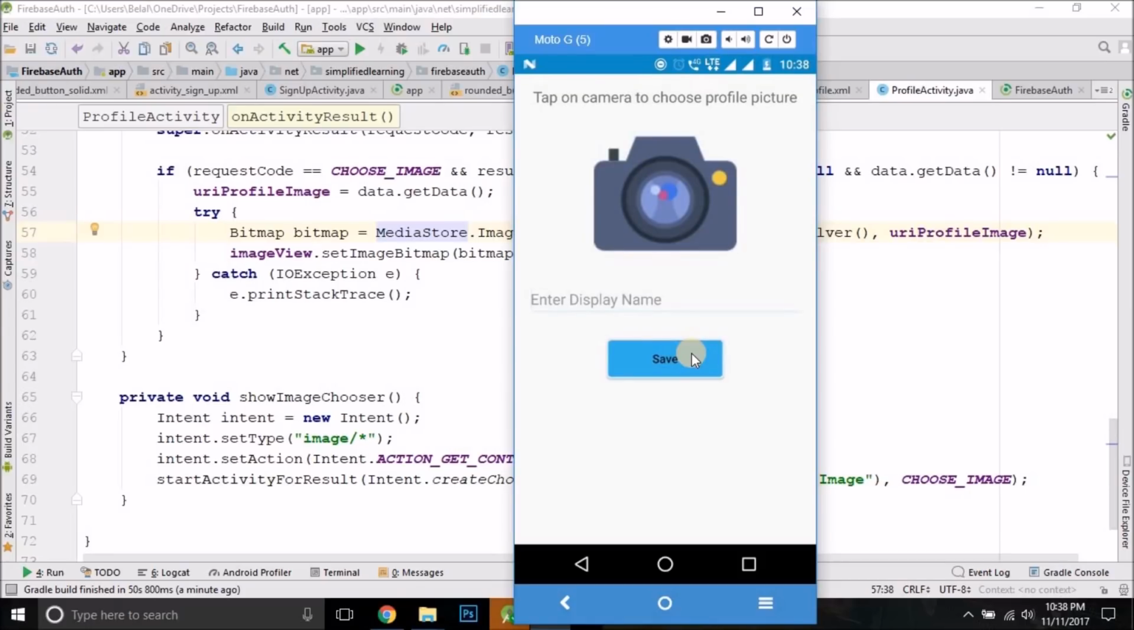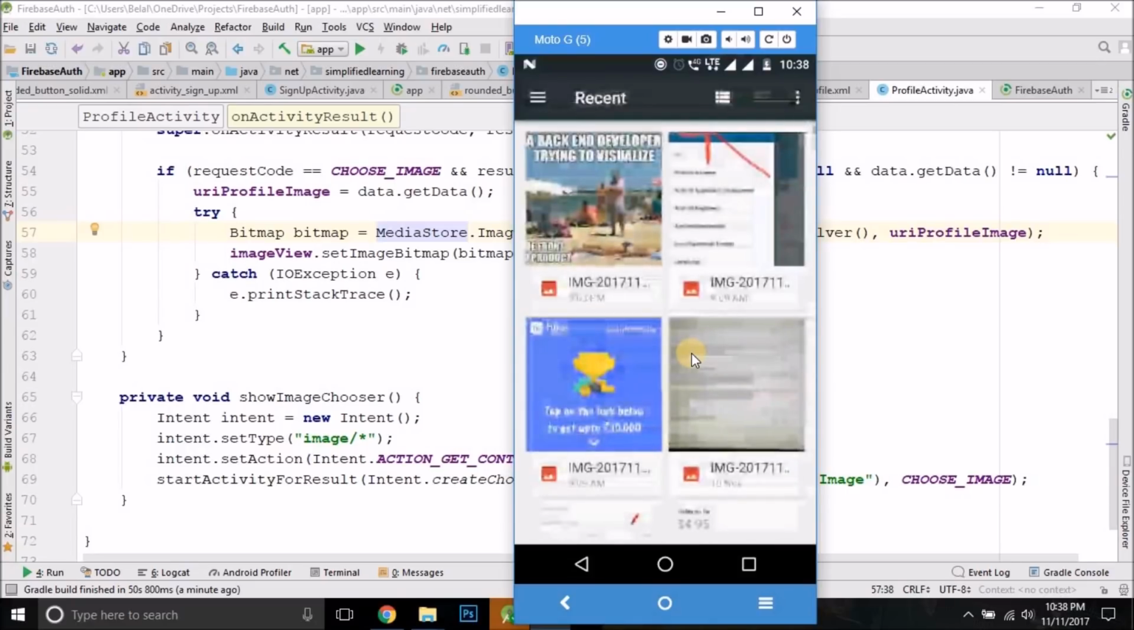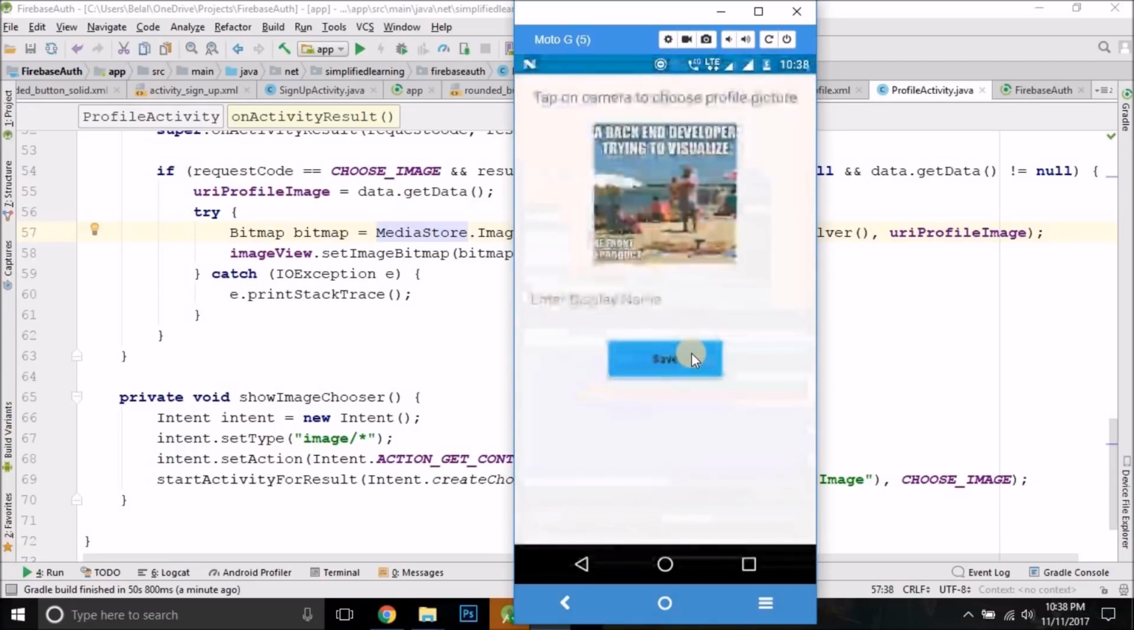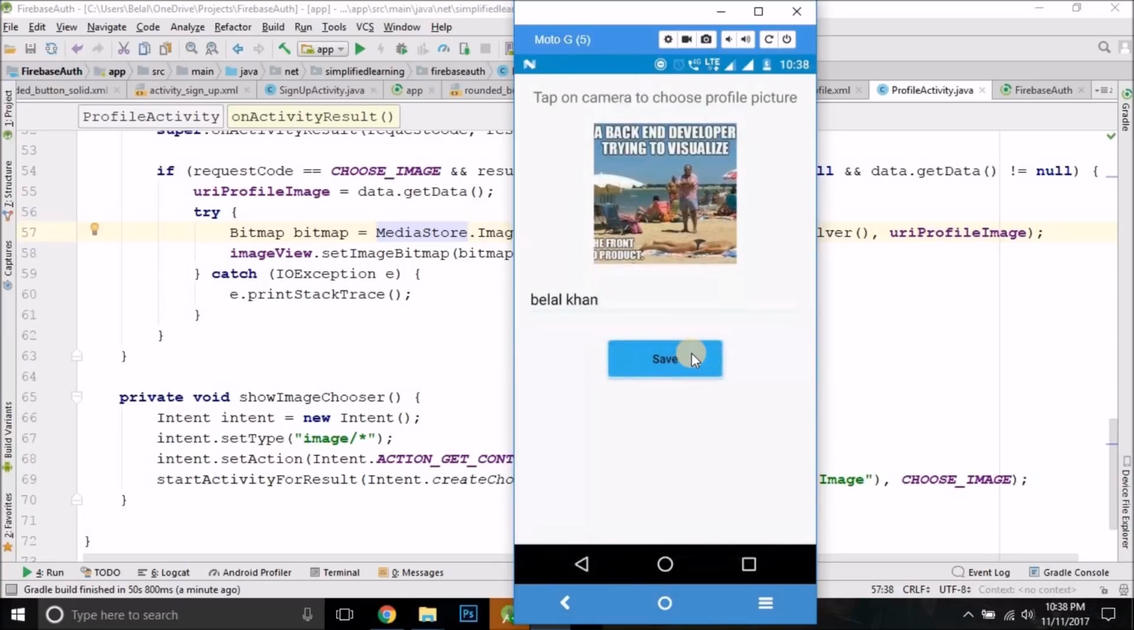We have this profile screen. Now let's tap on camera. We have the image chooser. Let's pick this image. So we are seeing the selected image in the profile image area. Now we will enter our display name here, and then we will click on the save button to save the profile information. So let's do it.